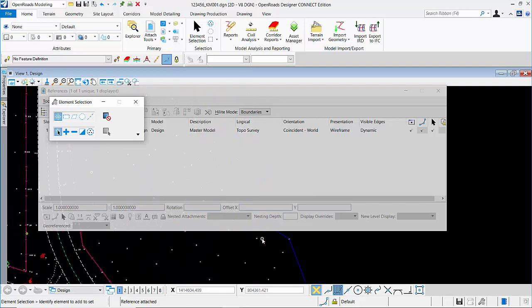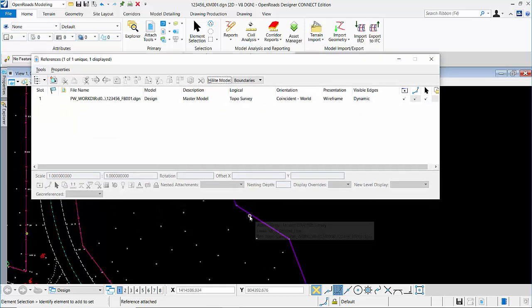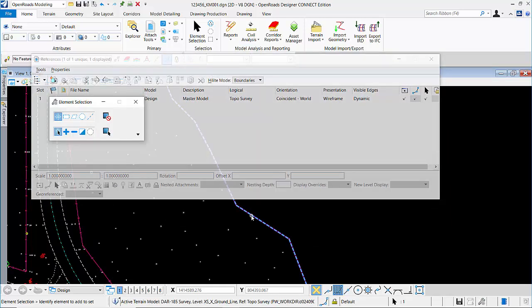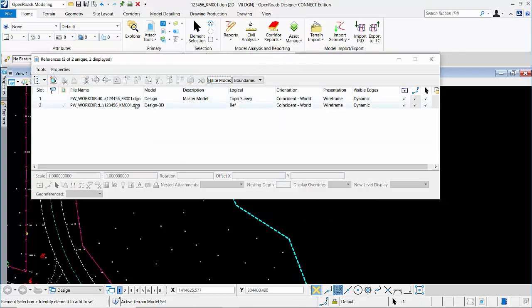Zoom in with the mouse wheel, and I'm going to select the terrain model itself, so I have the boundary displayed, and from the pop-up menu on the terrain, I'm going to set that as the active terrain model. Now, as soon as I set that as active, you'll see this has created a self-reference to a new model that was created, the Design 3D model. That model was created in this file, in my KM001 file, and then self-referenced. Typically, when I'm working with corridors, I don't want to see that, so I'm going to go ahead and turn the display off for that.